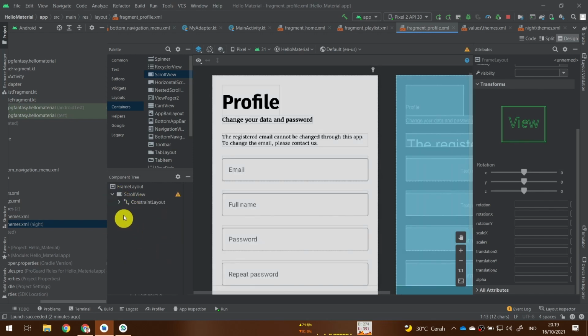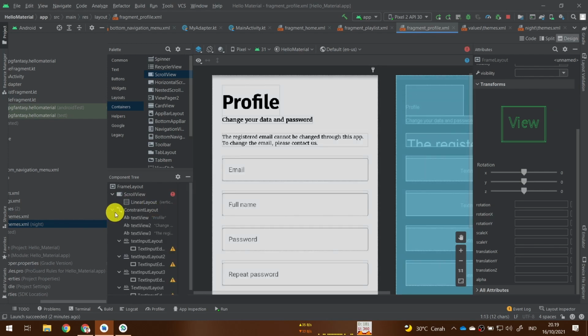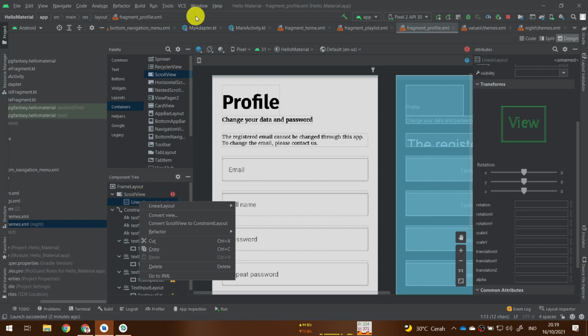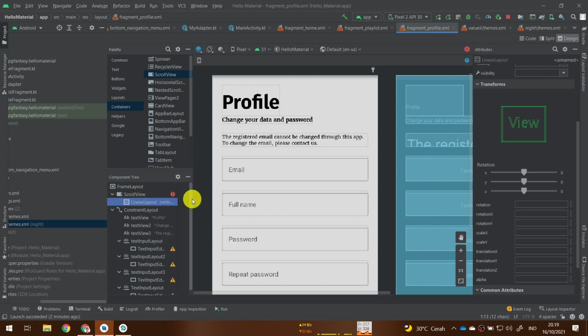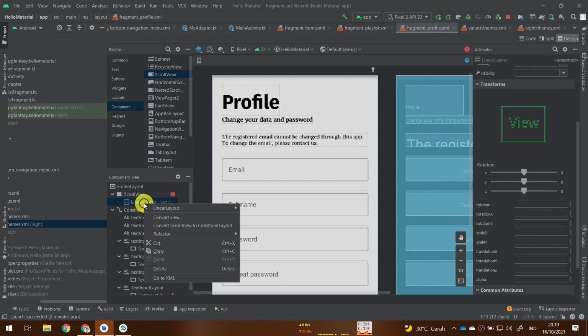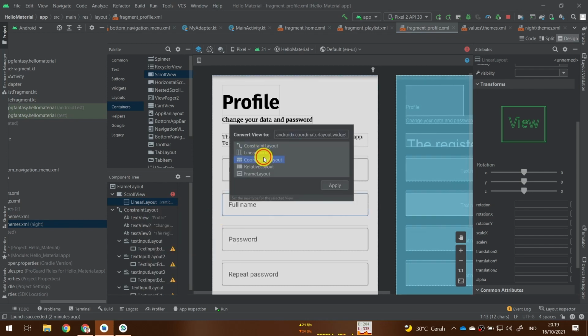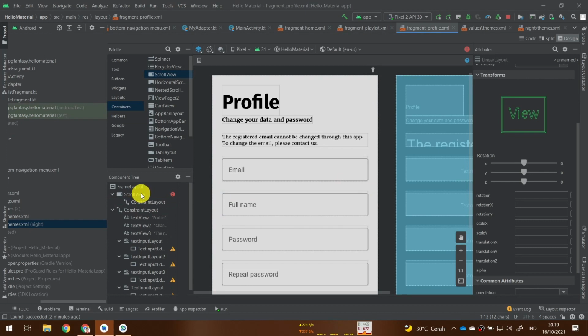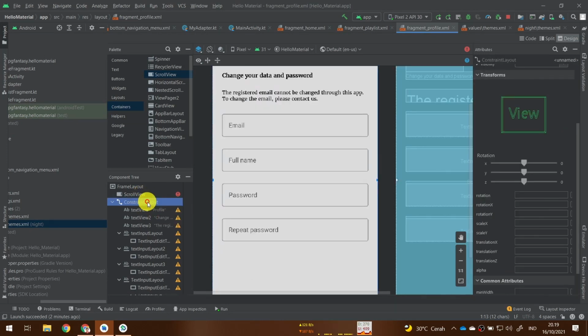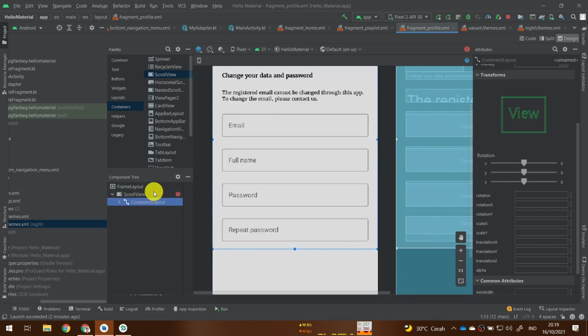Okay, I will leave them like this. Oh, I undo it too much. Oh well. I will reconvert this linear layout into a constraint layout, or actually, let's just delete them. Then we'll make this constraint layout into a child of the scroll view.